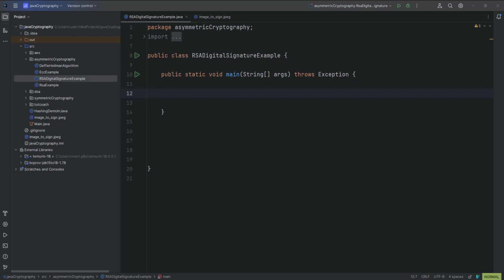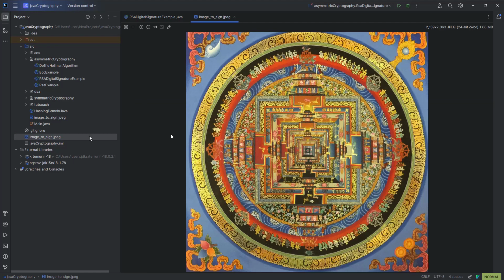So in this video we are going to learn how to use the RSA digital signature algorithm to sign a document digitally. So we will use the RSA algorithm to sign our document. The document that we are going to sign is an image file. So this is the image file that we are going to sign.